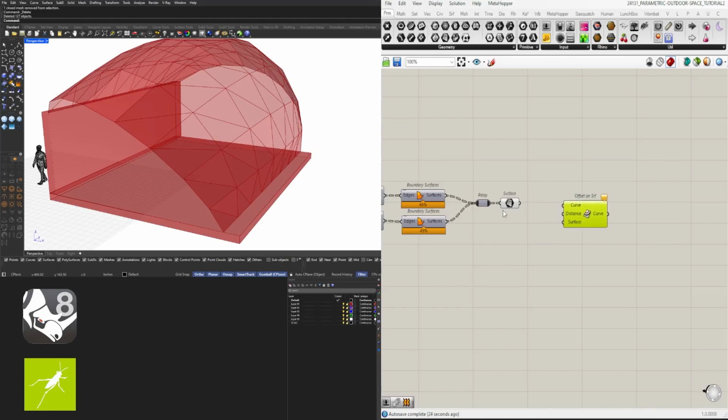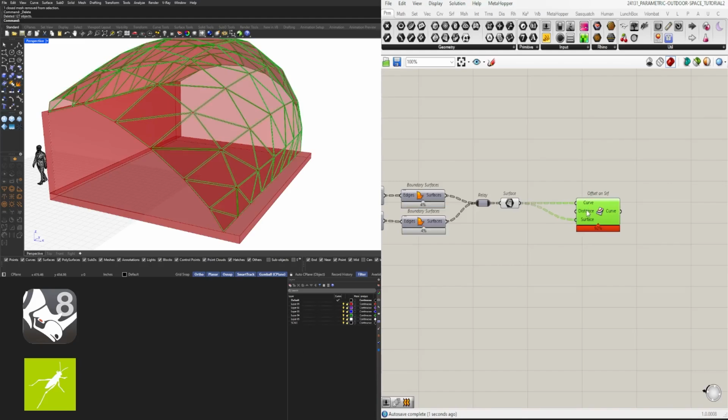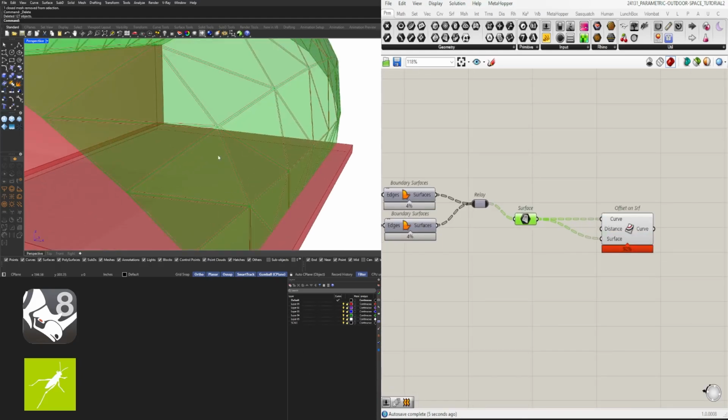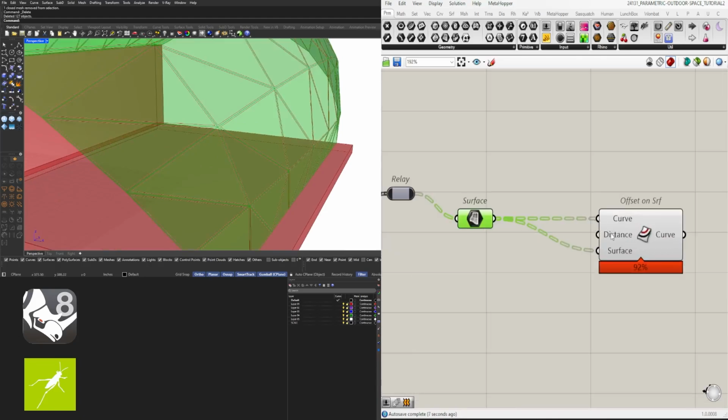For the inputs, we're going to use the surface as the curve input because the perimeter is going to be a curve, and then the surface itself is going to be where it offsets. So now we have the offset. Now by default, it's going to have a number here, 1. Let's change that and have the ability to pick the frame size.